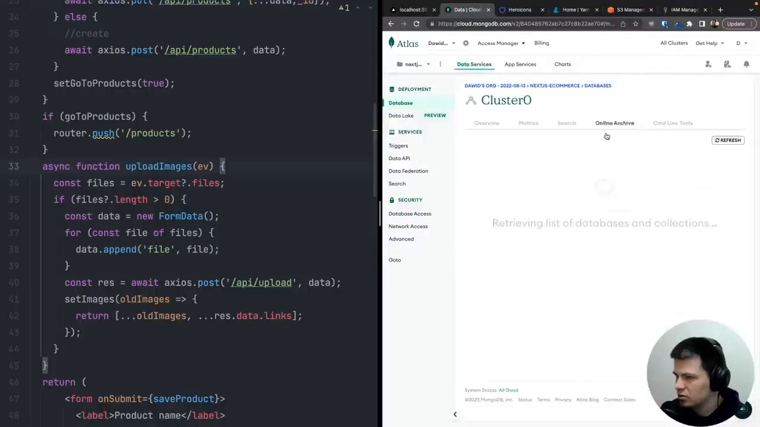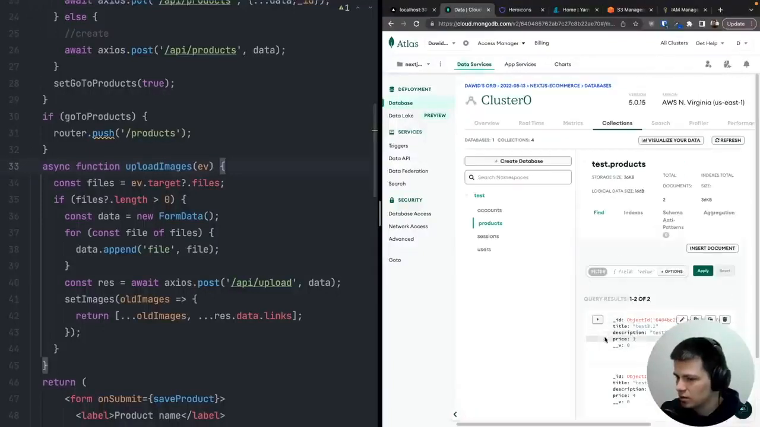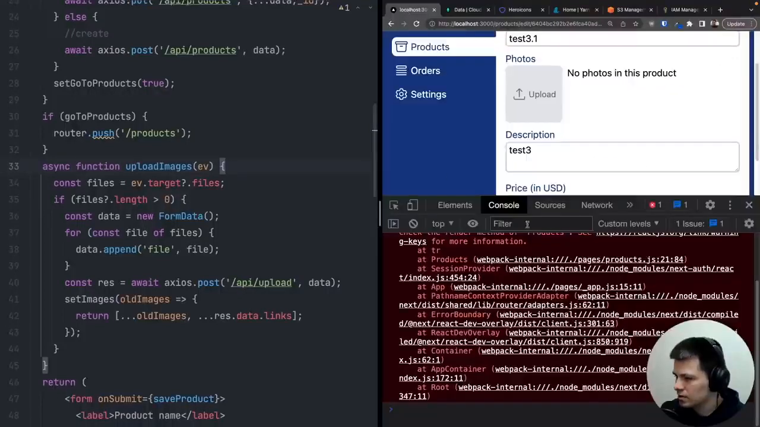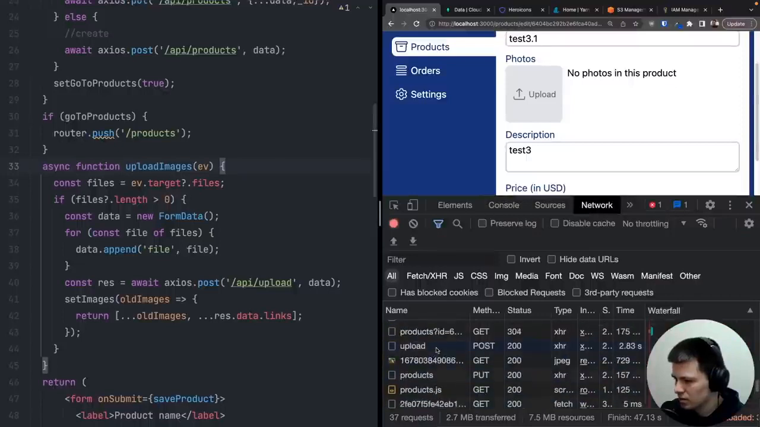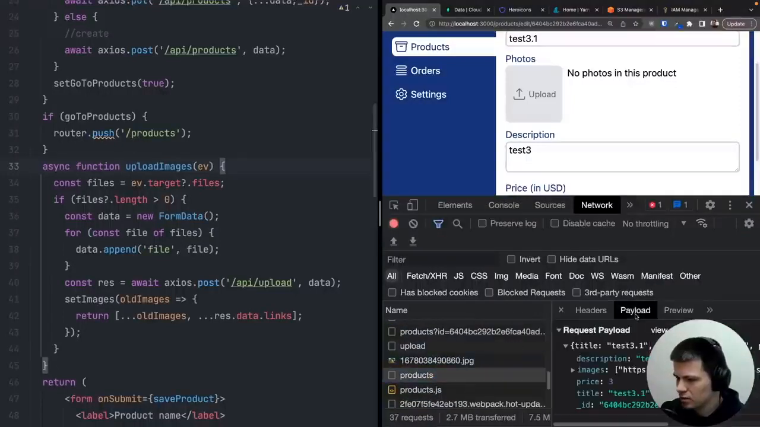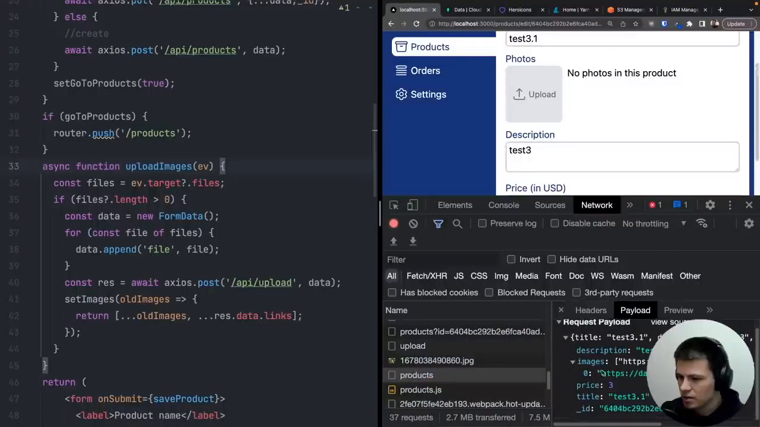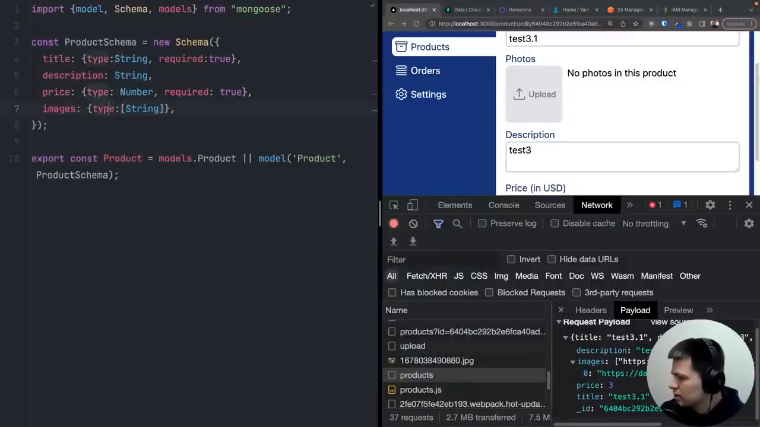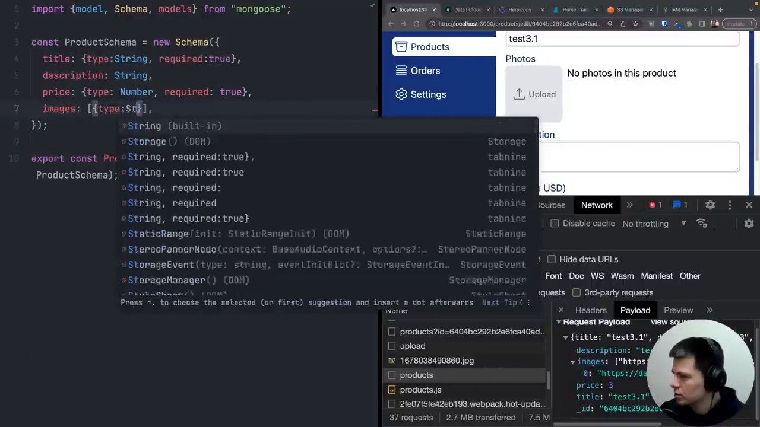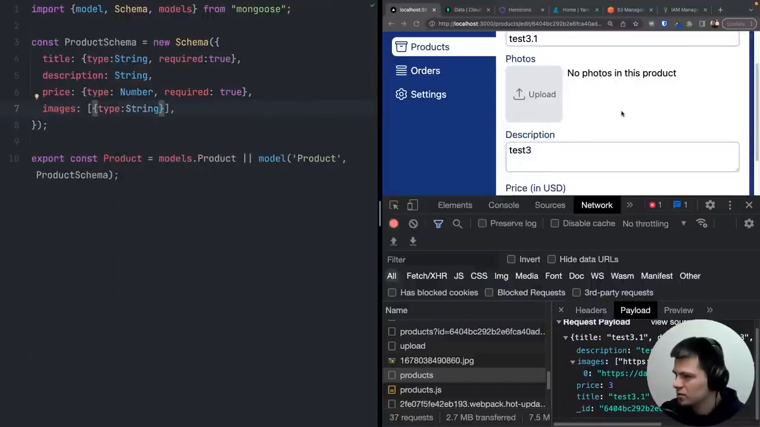I will do refresh and products, and let's see. No, we don't have it. Let's see here inside network if we actually send it. We have here products put. Let's see payload. We have images here, and we have one image, one link here. Let's see if everything here inside product is okay. Maybe it shouldn't be like this, but instead it should be an array of type string. Let's try this way. I think it should be this way.